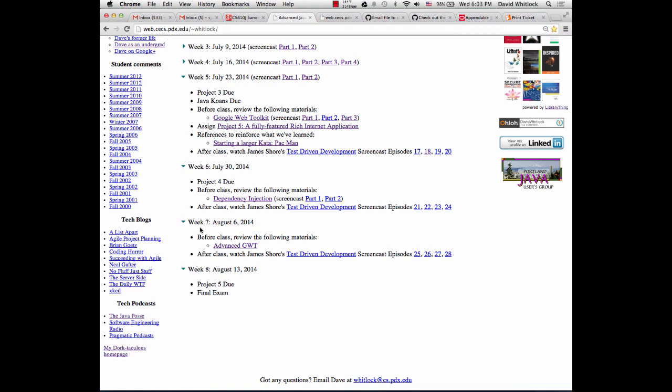The advanced stuff with GWT, I don't even have a screencast for that. I didn't get around to recording one. That stuff, while cool, is not something I'm going to hold you accountable for on the final exam. How long should we expect it to take? Like the usual amount of time. It'll probably be 2, a little bit more hours, for both parts.